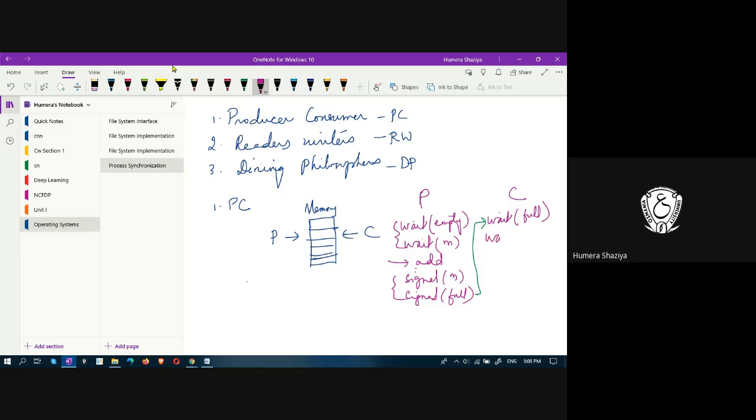And the consumer waits on a mutex variable. Why is the mutex variable required? To ensure mutual exclusion, in the sense that no other process should enter when it is removing. What is the consumer doing? Remove the item. This will add the item, and this will remove the item from this memory. And after removing all the items, it sends a signal on mutex, meaning now others can access. And it also sends a signal that it is empty.